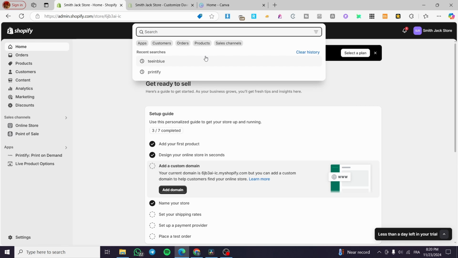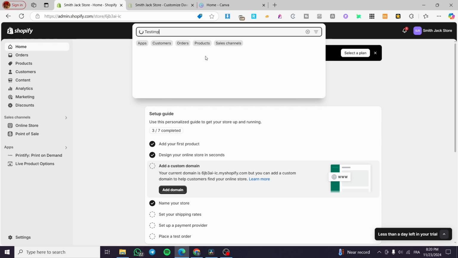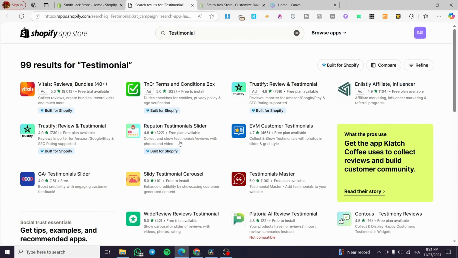After you have done that, you're going to click on the search bar at the top of the header, type in testimonial like that, and search on the App Store right there. So you're going to see a bunch of apps. Some of them are great to use, some of them are under development. It depends on the app that you are going to choose.